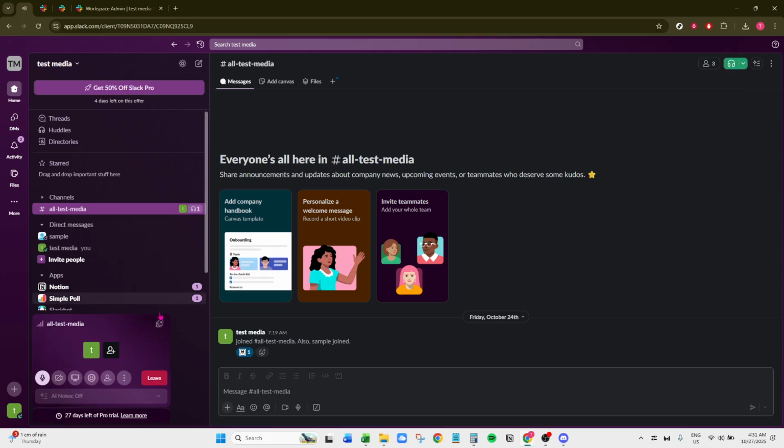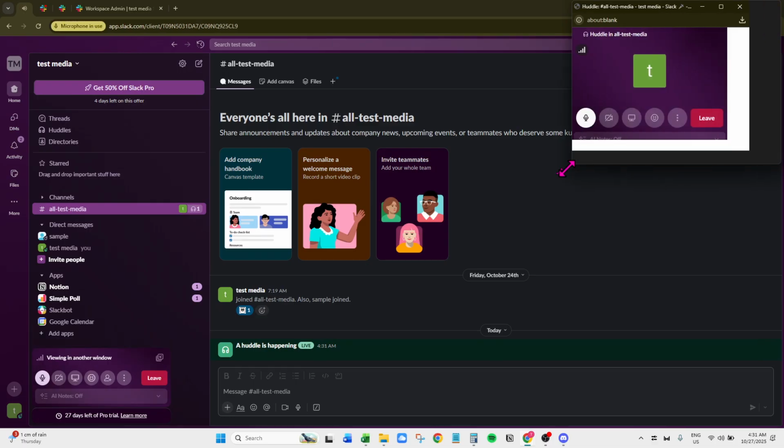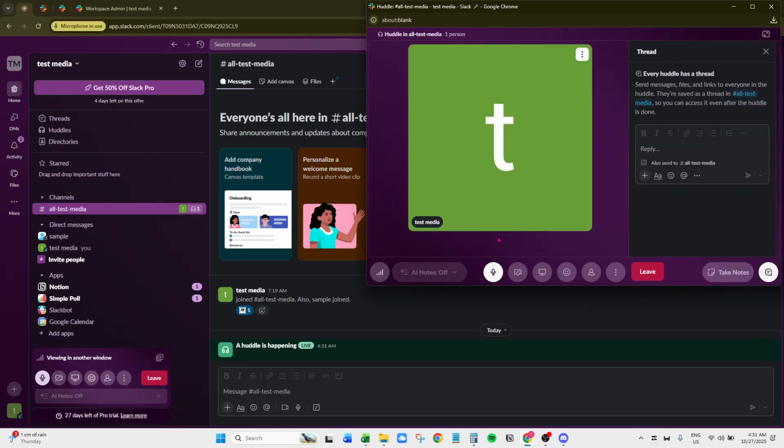Next, you'll notice your microphone is muted by default to avoid any background noise disruption. Click the mic icon to unmute yourself, allowing your voice to be heard by everyone in the Huddle.